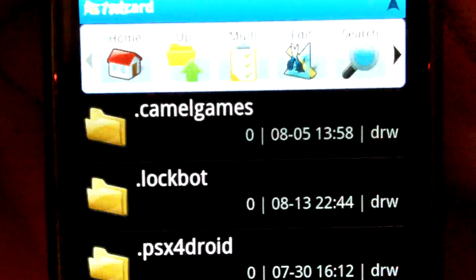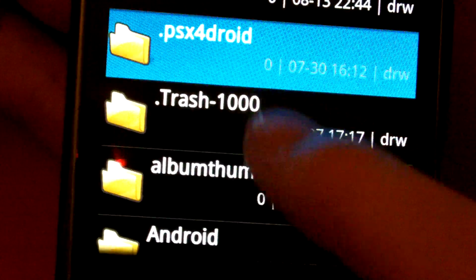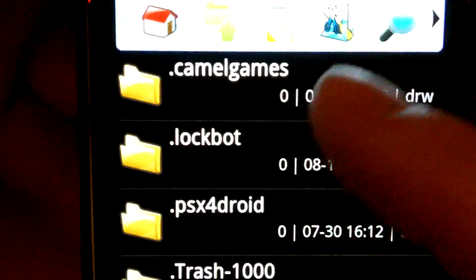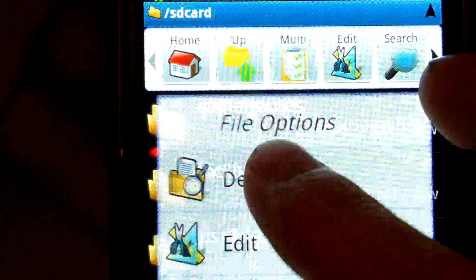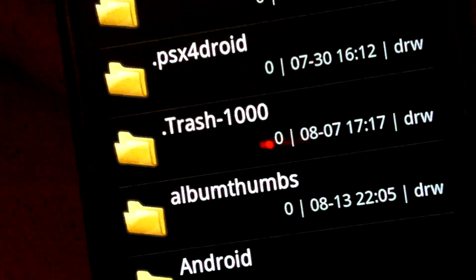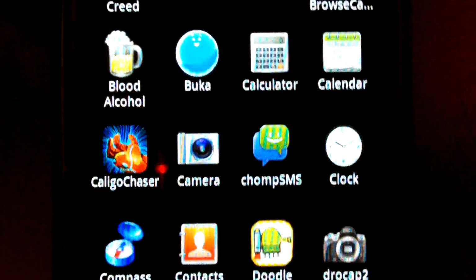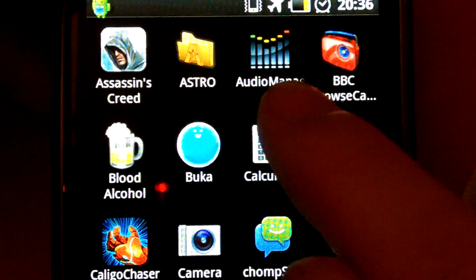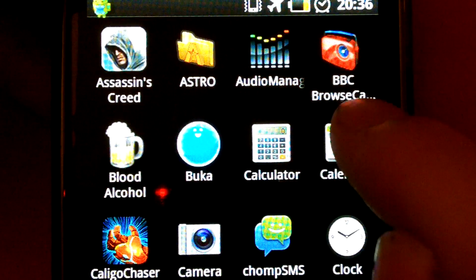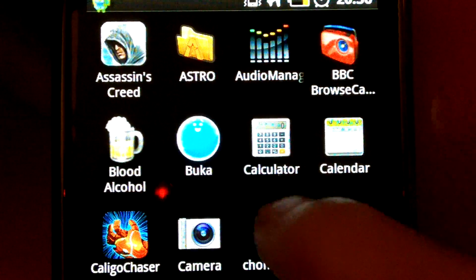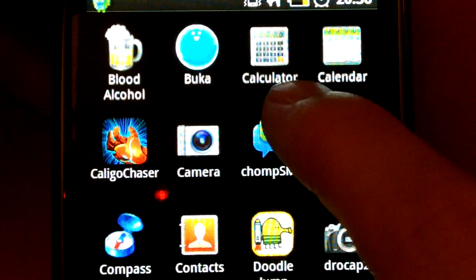Astro, which is by far the best file explorer, because it actually works, which a couple don't, and it's got loads and loads of different settings and stuff you can actually do in it. What's next? We've got Audio Manager, which is that widget. BBC Browsecast, which I use to grab URLs for podcasts for Google Listen.